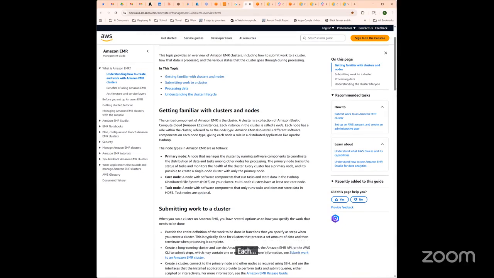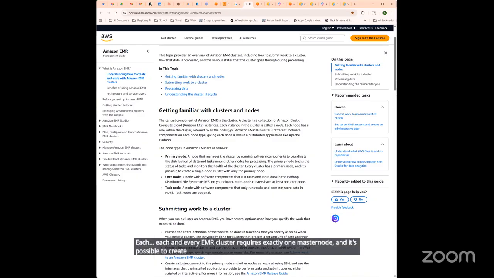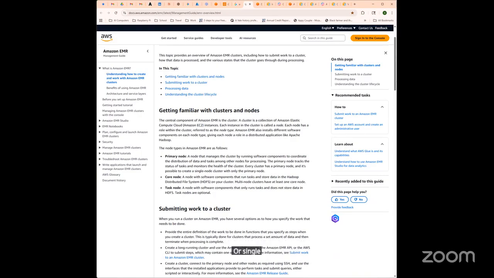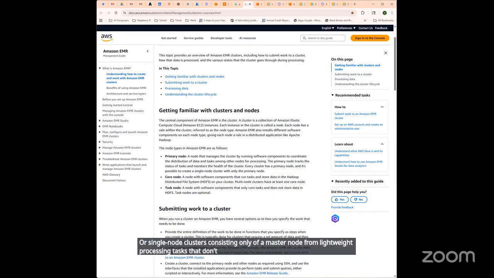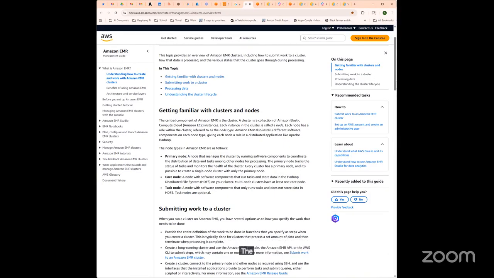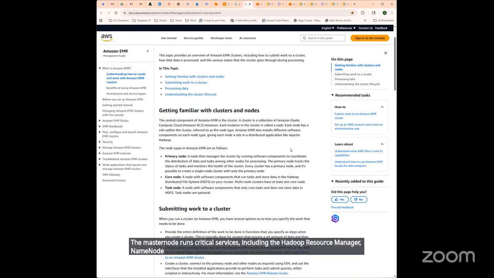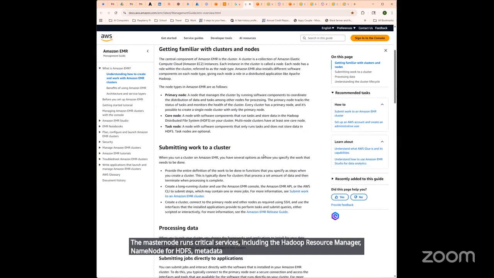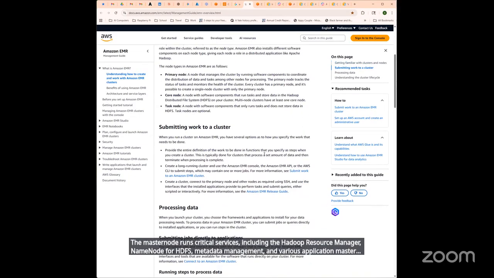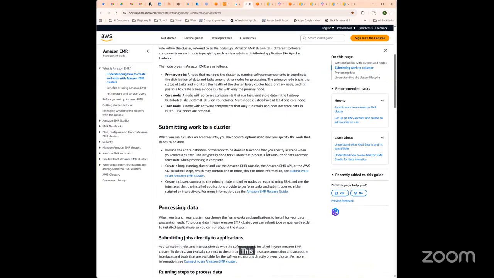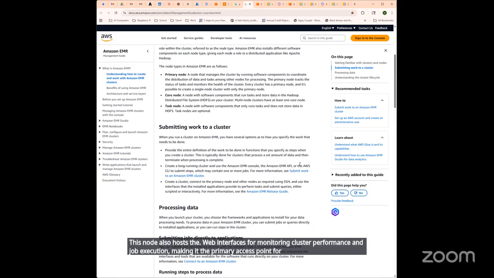Each and every EMR cluster requires exactly one master node, and it's possible to create single node clusters consisting only of a master node for lightweight processing tasks that don't require distributed computation. The master node runs critical services, including the Hadoop Resource Manager, name node for HDFS metadata management, and various application masters for frameworks like Spark and Hive. This node also hosts the web interfaces for monitoring cluster performance and job execution, making it the primary access point for cluster management and troubleshooting.